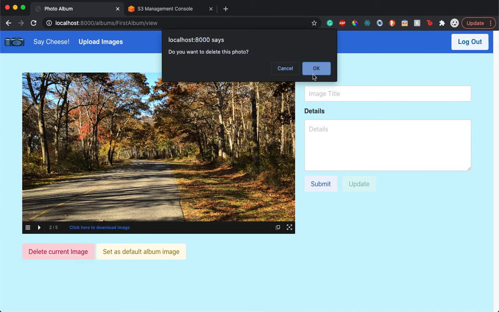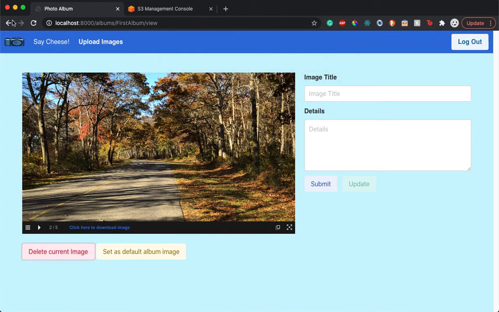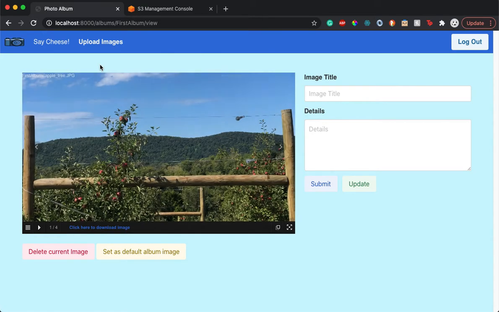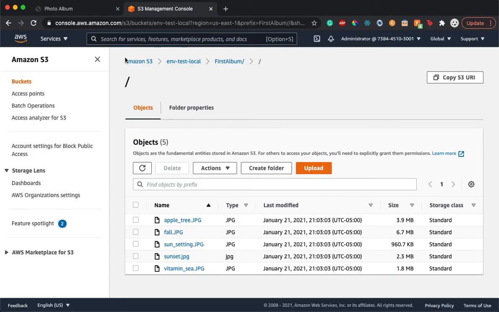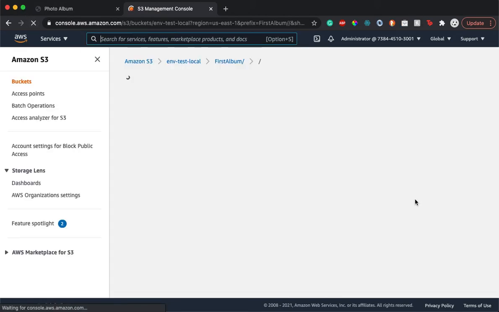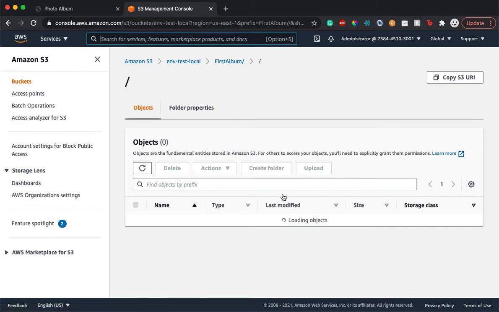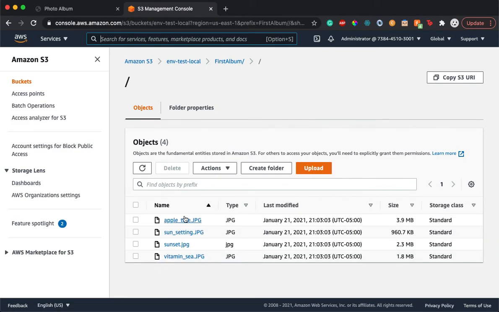Another thing I have is delete the current picture. Let's say we don't want this one. It should delete from the album here and also from AWS. So as you can see, there's a total of 4 now. If we go here and reload the page, we no longer see the fall picture.